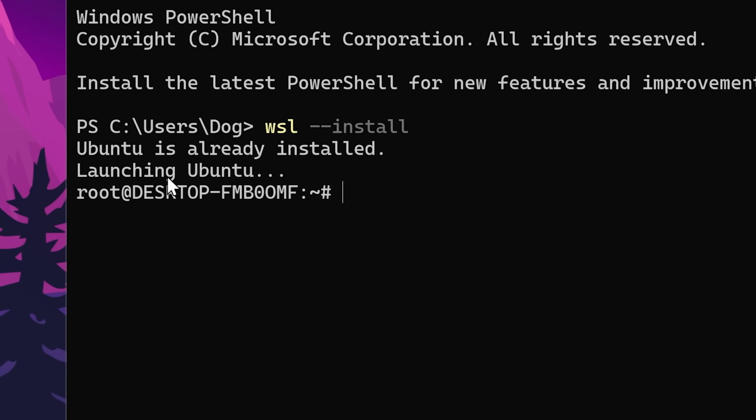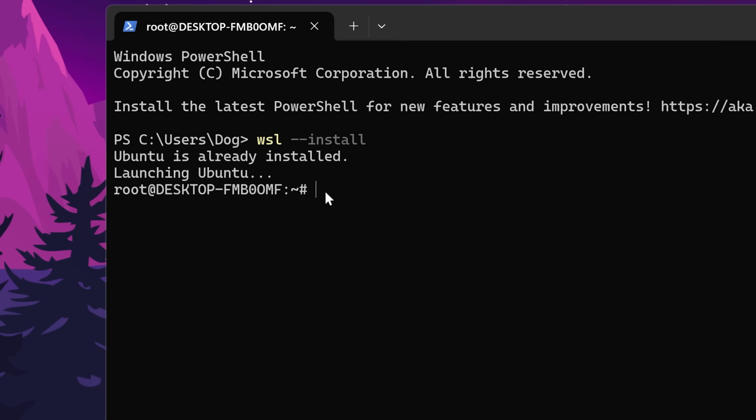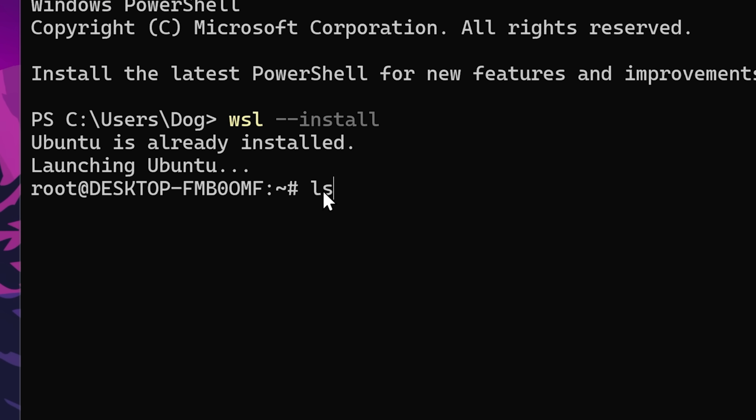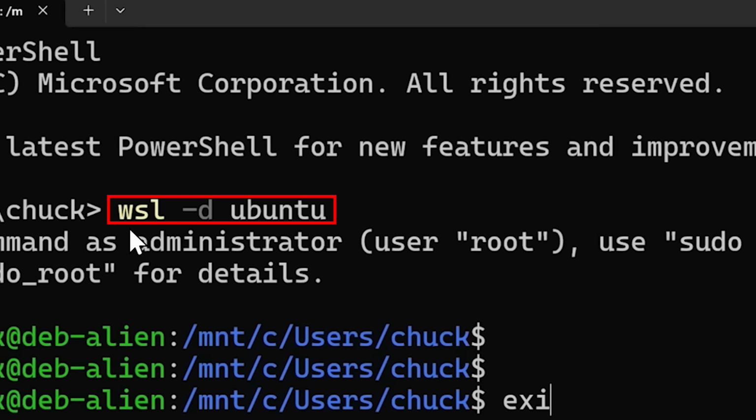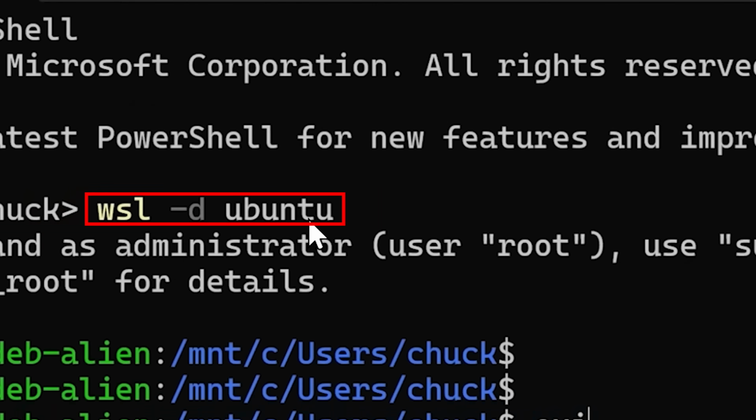Ubuntu is already installed. Launching Ubuntu. Uh-oh. So I think it skipped the password and username. What if I do ls here? Ooh, nothing happened. Echo hi. Oh, hello. Oh, whenever I close WSL, I have to type wsl -d Ubuntu.